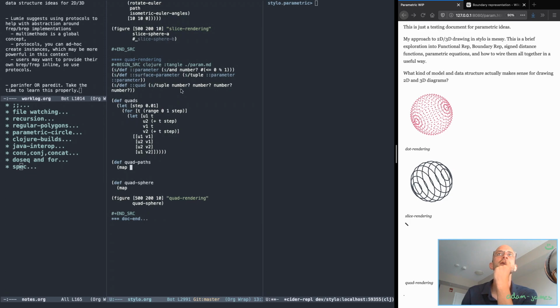So quad is a tuple that's 4 numbers. Surface parameter.